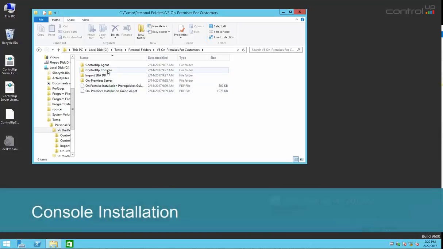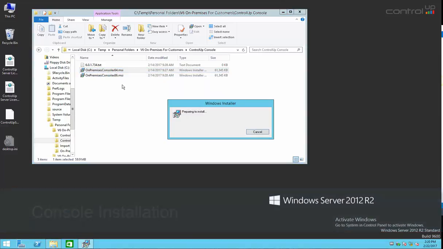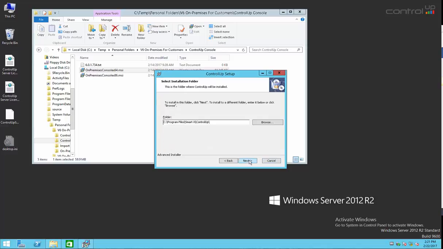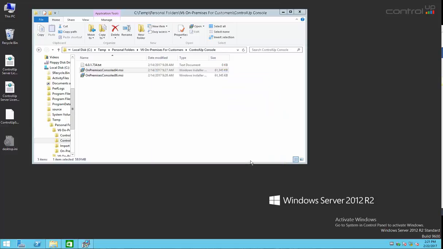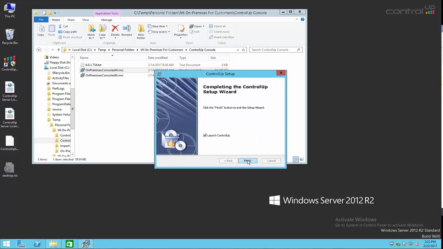In this step, I will install the ControlUp console. I will use the 64-bit installation. Click Next. I accept the license. You can define the installation folder and click Install. In the cloud version, you just need to download the console from our website and launch it. In the on-premises environment, you have to install the on-premises console. Once the installation is done, you can click Finish. The console will launch automatically.